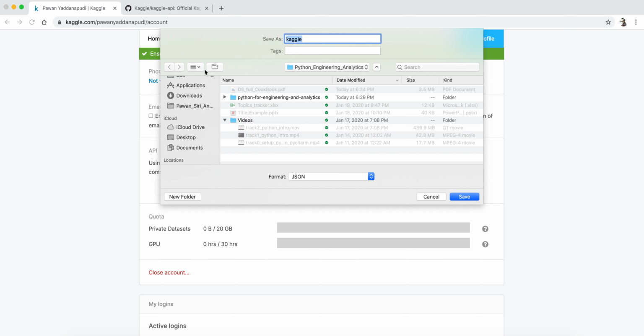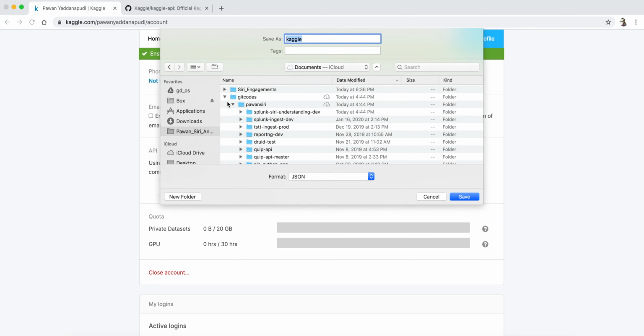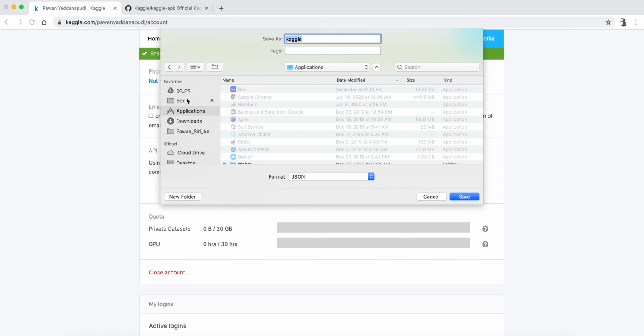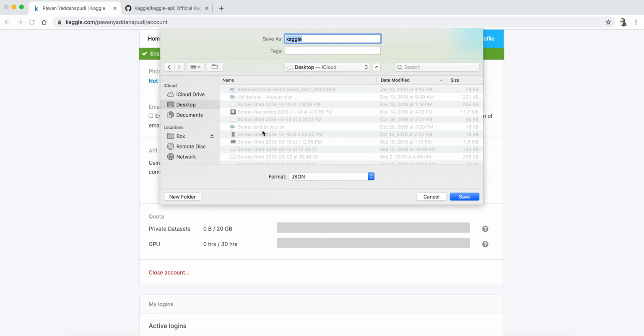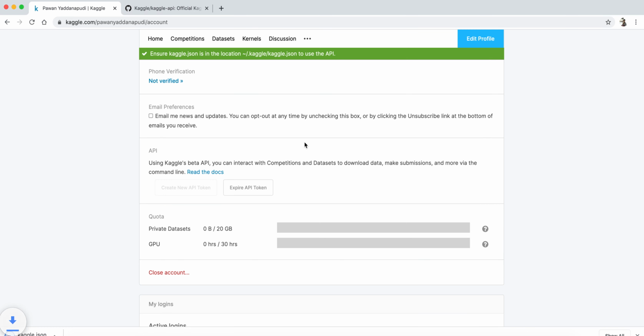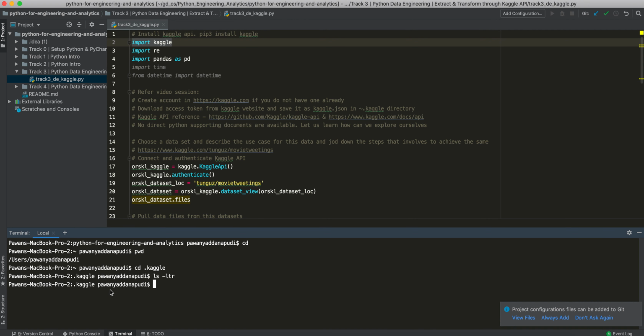So let me do it here if I can. I'm sorry, it should go here. Where should I? Okay, desktop. Let me copy it here. So I copied it here. It's a kaggle.json file. So now what I have to do is copy that file into that .kaggle directory.